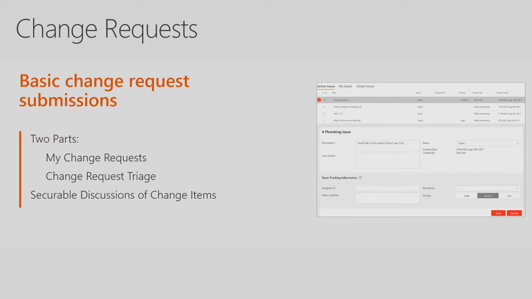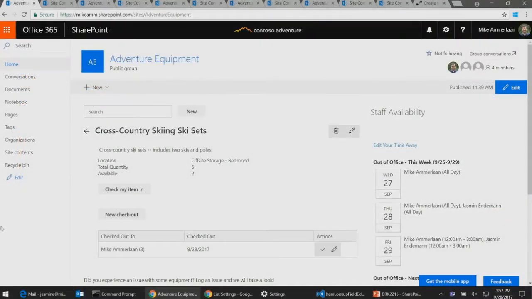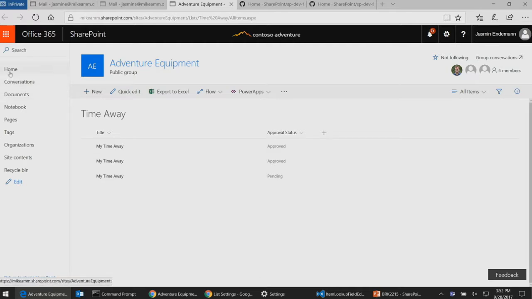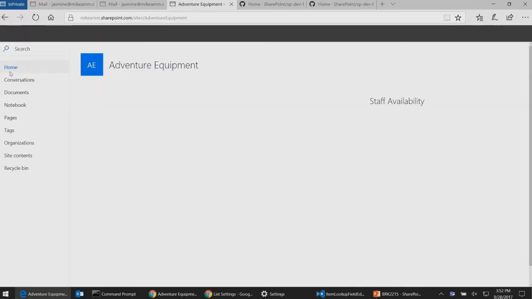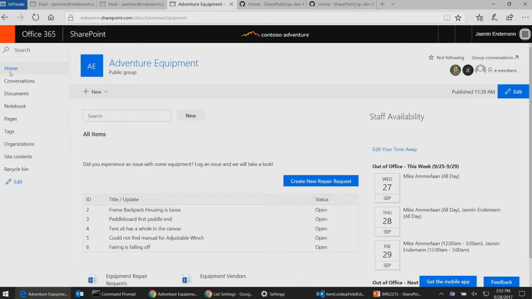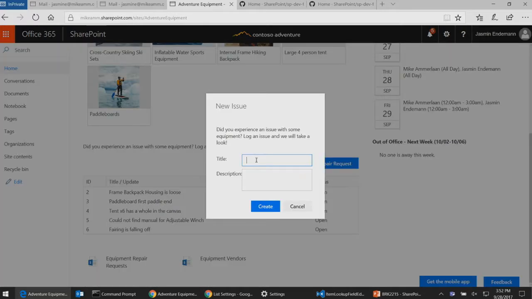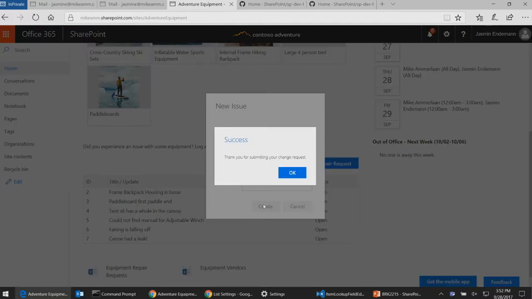So I'm going to go back to my manager over here, and I'm going to go to that adventure equipment page, go to the home page. So she's been out on an adventure. She wants to log the fact that some of the equipment she was working with was broken. You can see that there's a web part on this page called new repair request. She can say, okay, canoe had a leak, and there was a leak at the front of the canoe. Click create. And so this creates a new item.